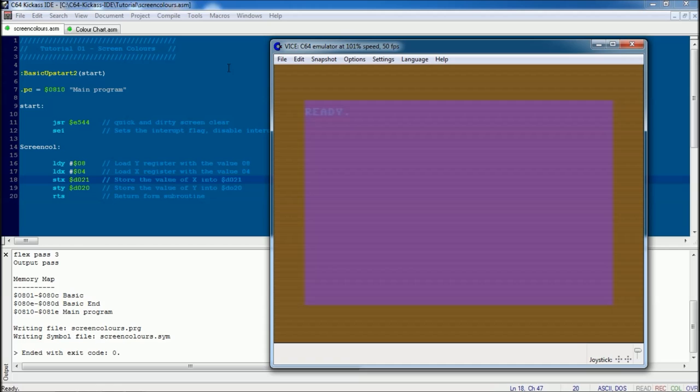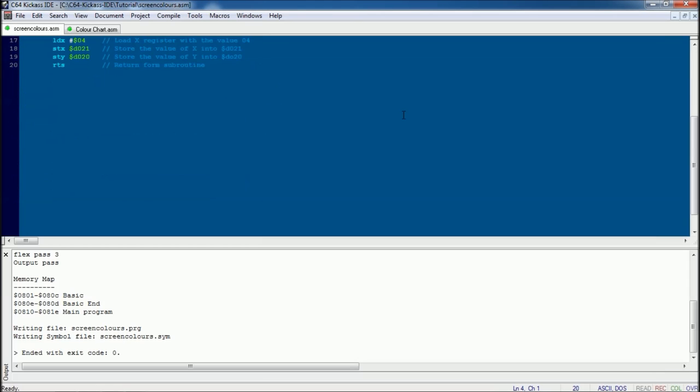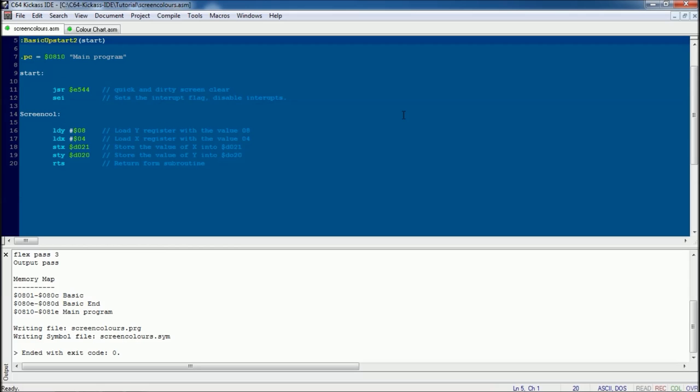Now, that's basic screen manipulation, just changing the colours basically. But what if we don't want our program to actually exit straight away? We want to wait for some form of user input.